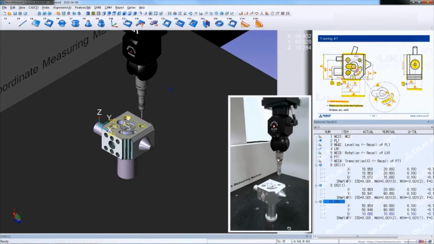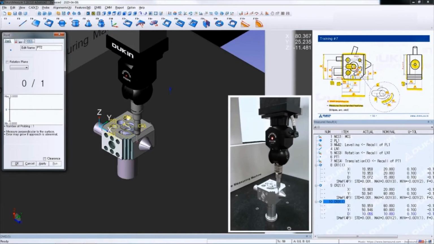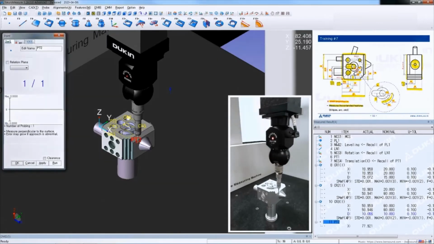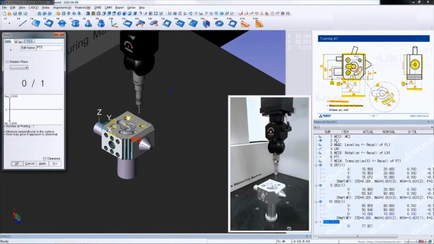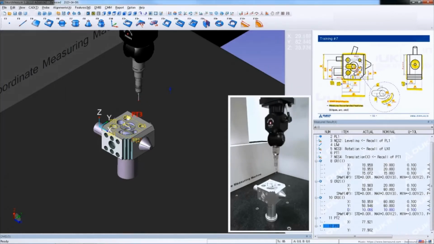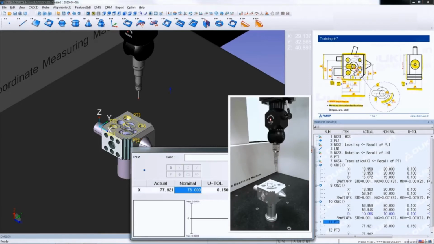After that, measure a point on the right surface of the part for dimension number 7, and another point on the rear surface for dimension number 8. Input nominal values for those points.